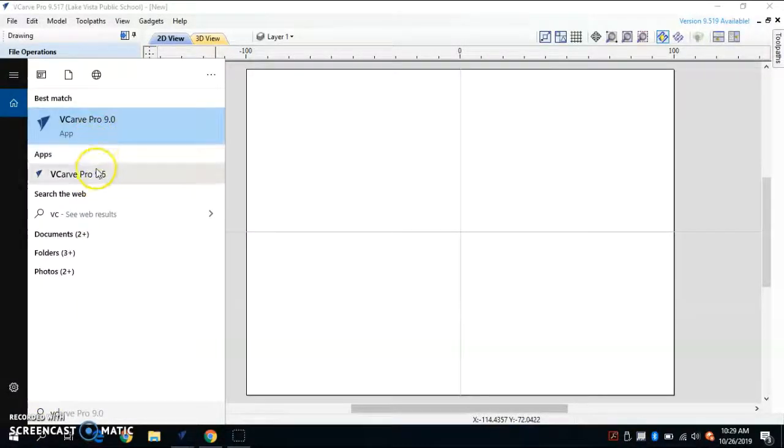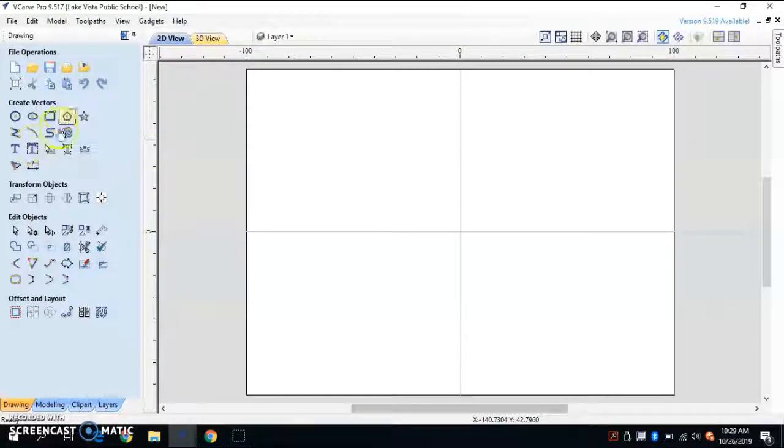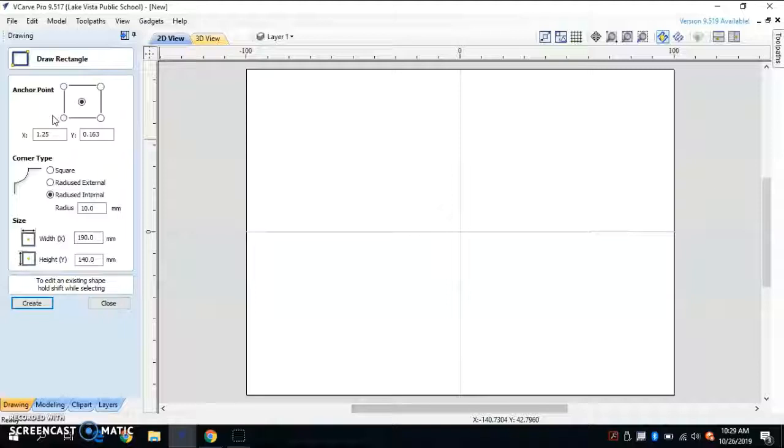You can see I have two options here. We're using 9.5 today. The quickest way to start adding text to your project is to draw text within a vector box. But first, draw the vector box. Here's the Draw Rectangle tool. I can click somewhere and drag to size my rectangle.